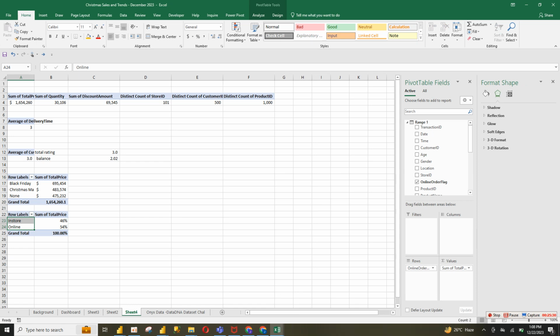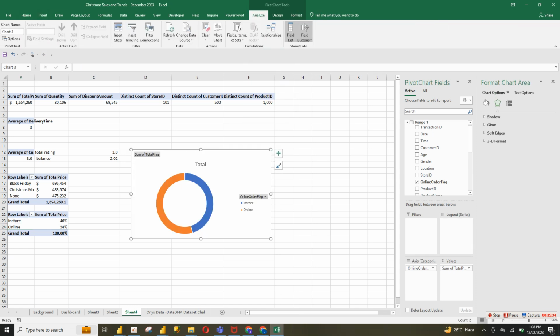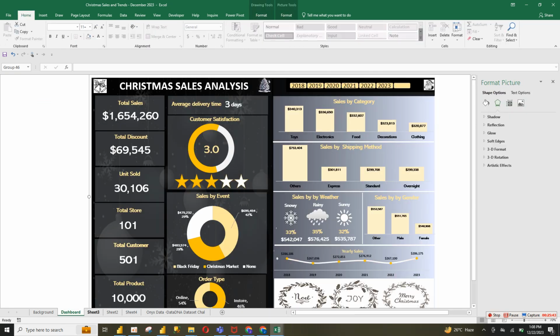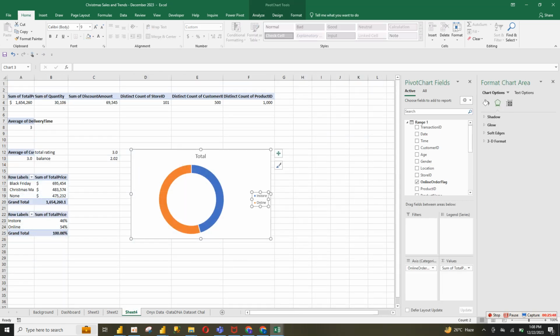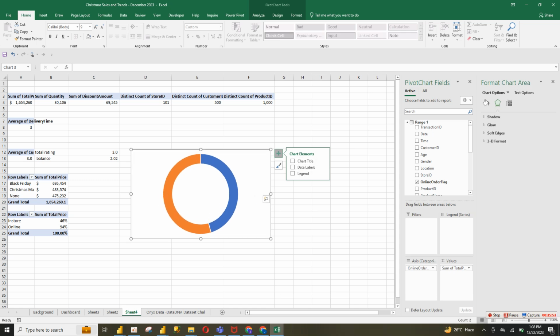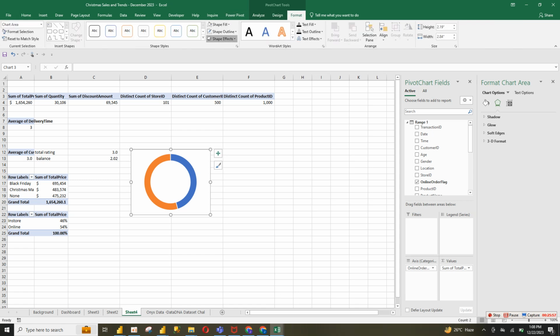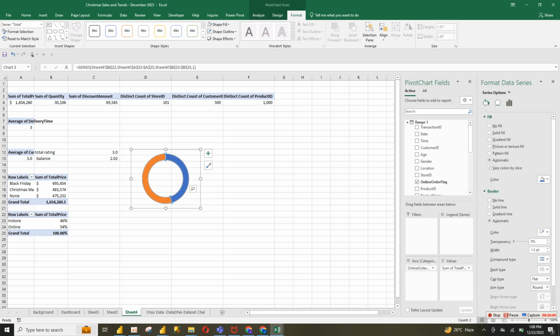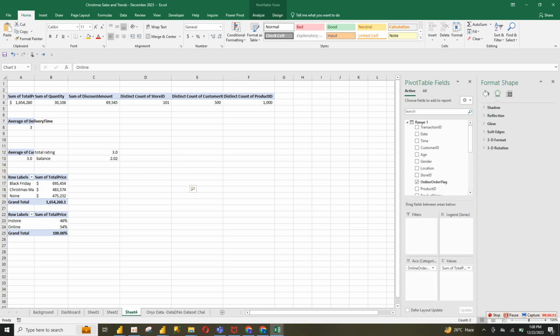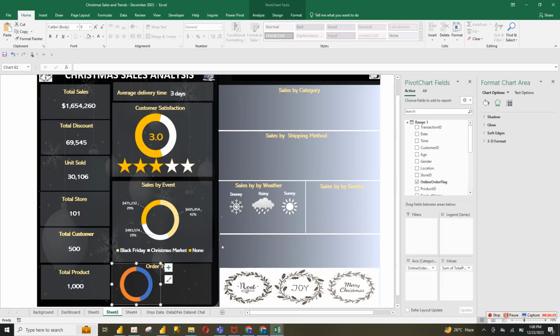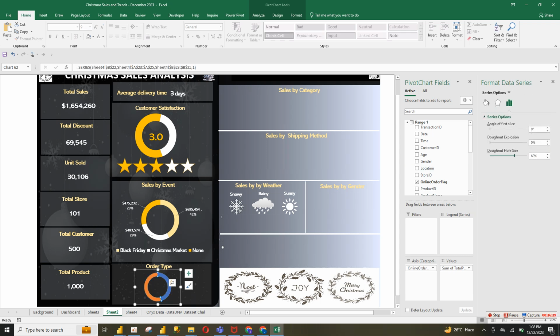Then here, again, insert donut chart, remove all this, remove this, remove this. Then I'm going to format. I don't want it to be filled. This also. So now I can take it to my dashboard and rearrange it there. Okay, now I need to add my data label.